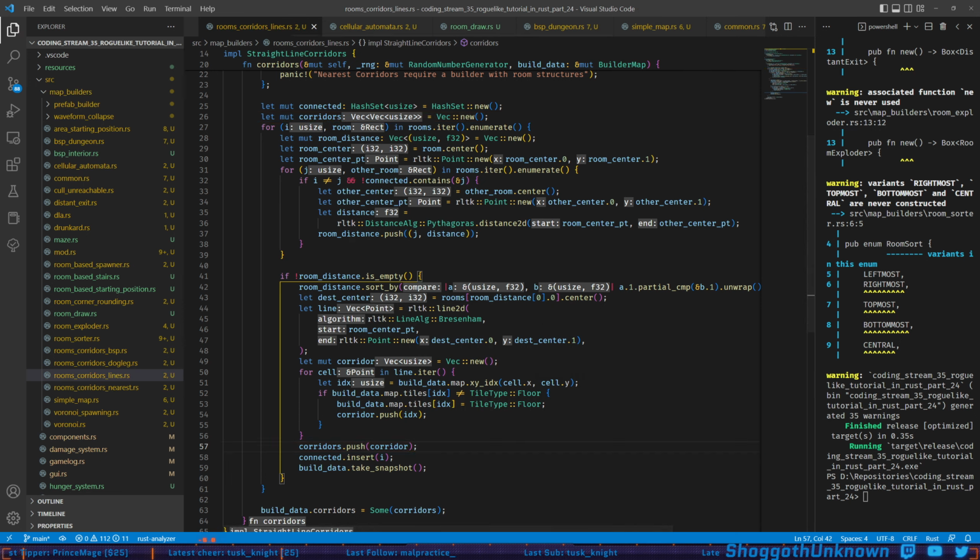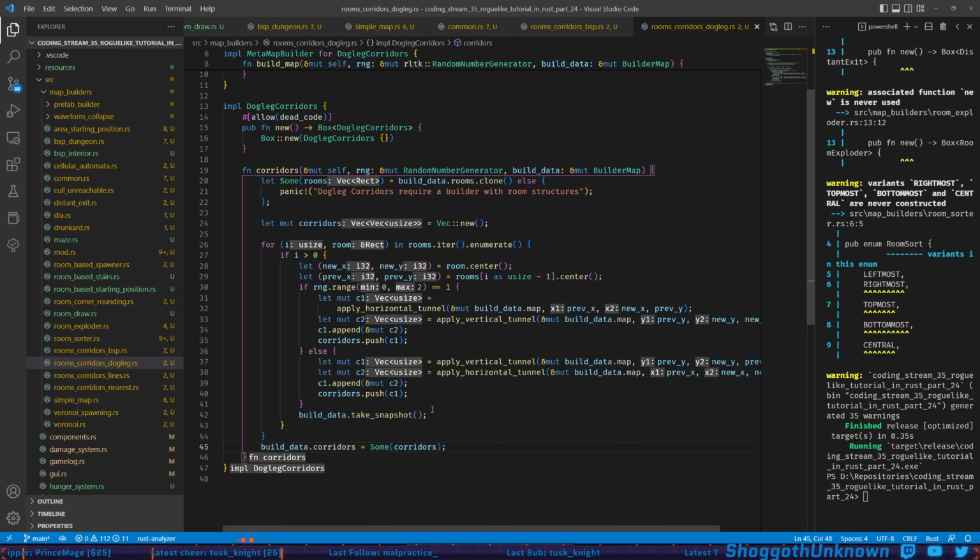Now I want to double check one thing on dogleg real quick. Oh, yeah, we don't have to do it on dogleg. We don't need to check for tile types because we're handing it off to apply vertical and horizontal, which already does it. Okay. So that should be it for that one.